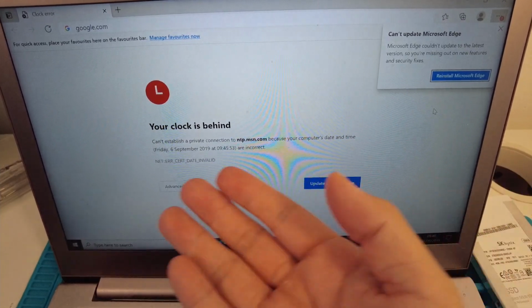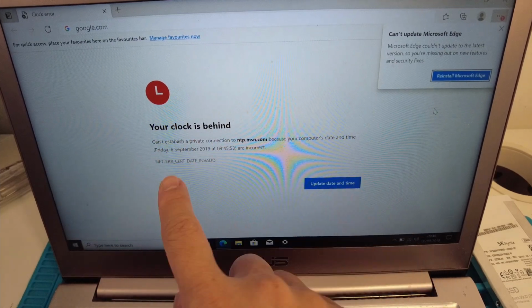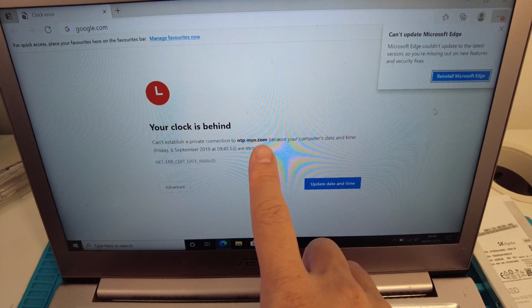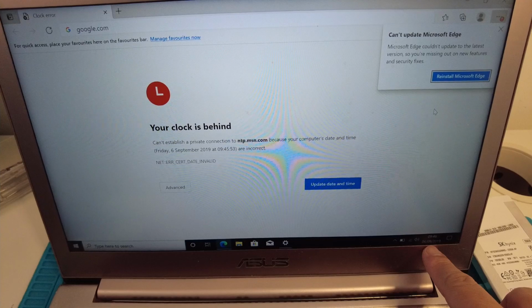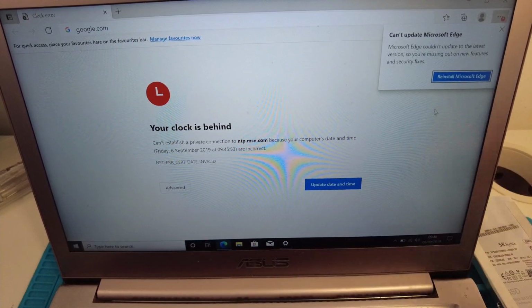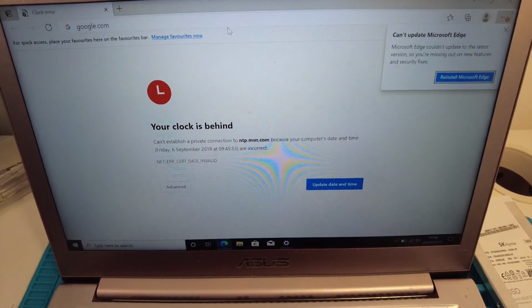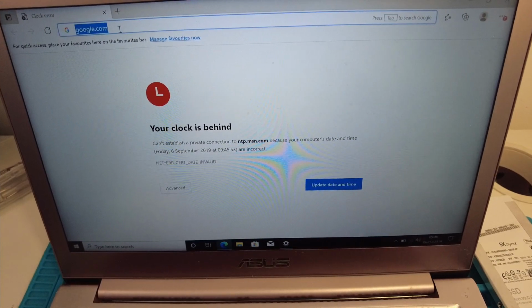So what I'm going to show you is how to fix an issue with this error message, "your clock is behind." It's saying here that we can't establish a private connection to this particular website, and that's because the date is incorrect. It's actually 2021, so this is about 2 years behind. That's because we've done a fresh installation of Windows 10 and we need to make sure that the clock is updated correctly. So even though I'm connected to Wi-Fi, I can't actually access the internet.